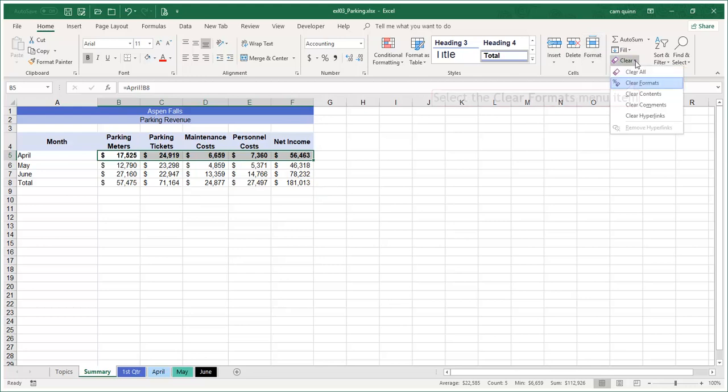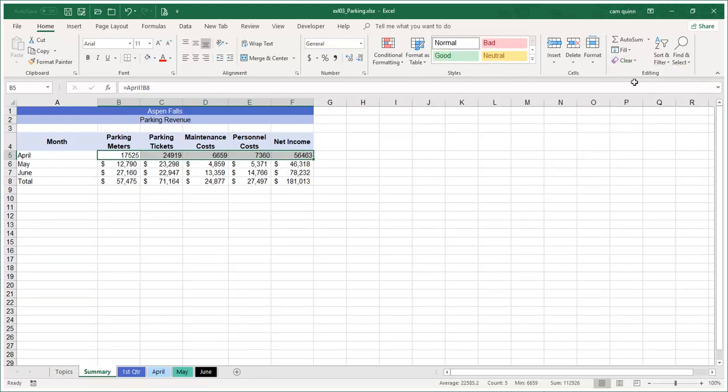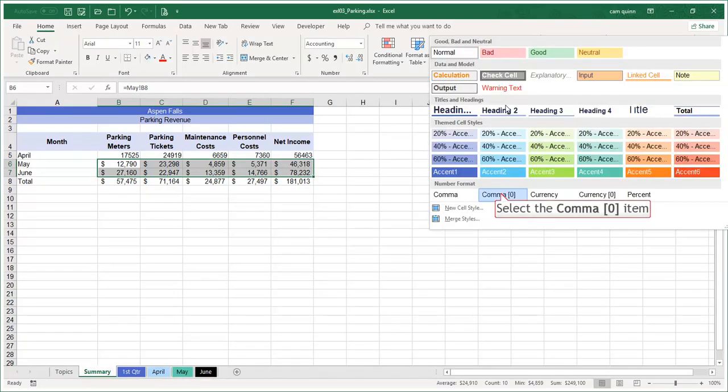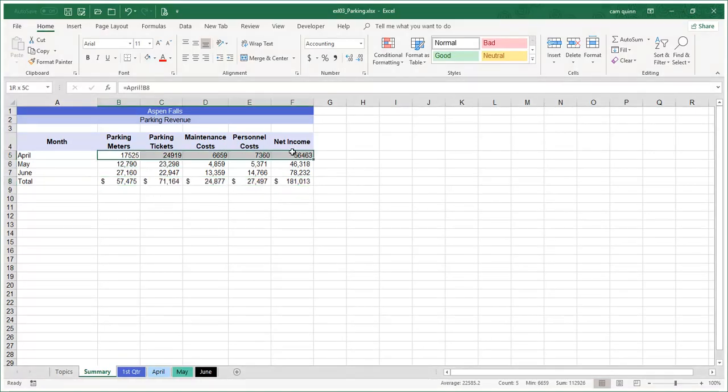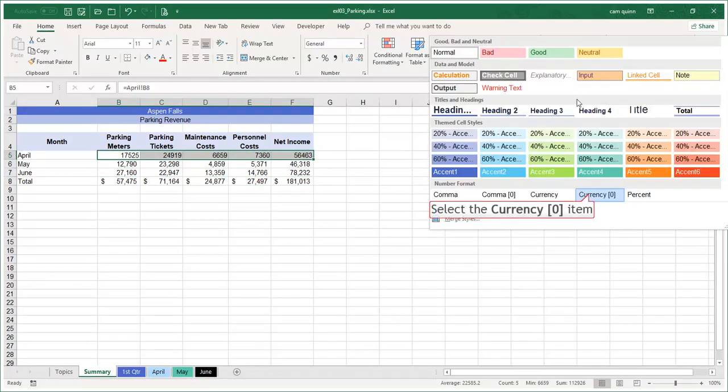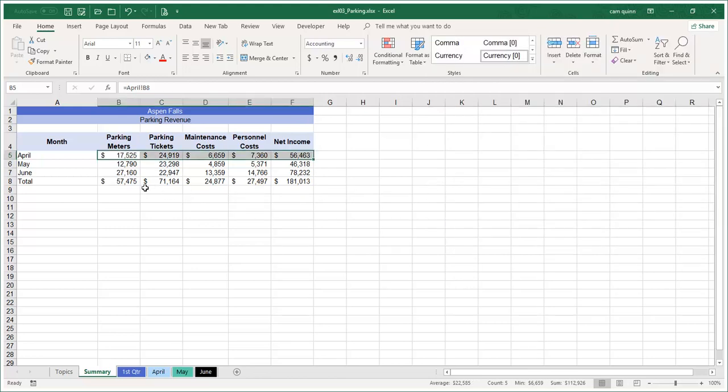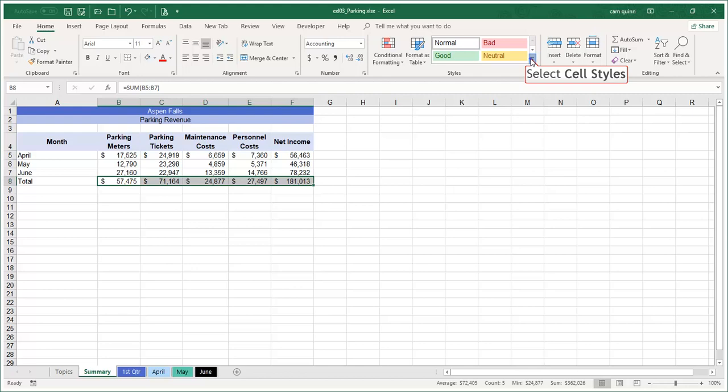And I'm going to change these to what they should be, which is comma 0. These are correct, right? So those are accounting 0. So I'm going to change these to currency 0 format. And then I'm simply going to apply my total cell style here. And we're done. Okay, so that is 3D reference.